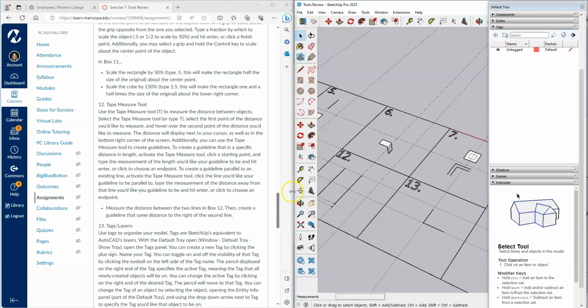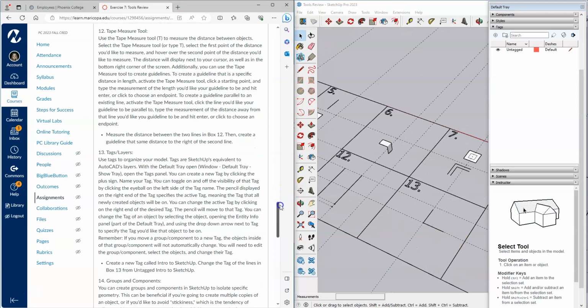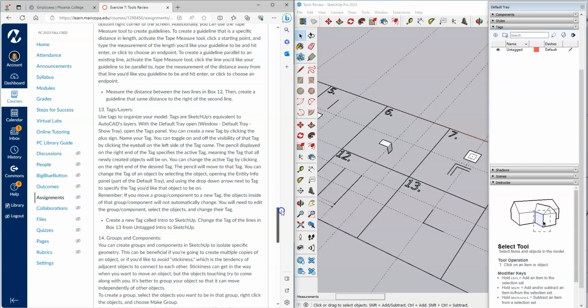Let's move on to box number 13. This is a refresh on tags, or also known as layers. If you're used to AutoCAD, you're probably going to call them layers. So you can use tags to organize your model.